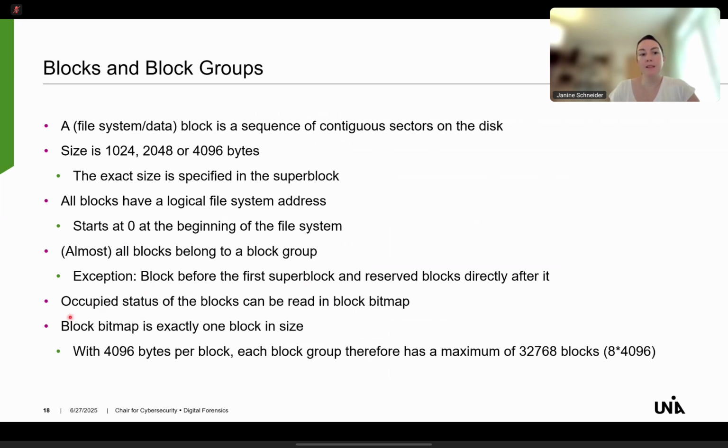Important to note is that the allocation status of blocks can be read out in the block bitmap. We already talked about that. And the block bitmap is exactly one block in size. So with 4096 bytes per block, each block group therefore has a maximum of 32,000-something blocks.